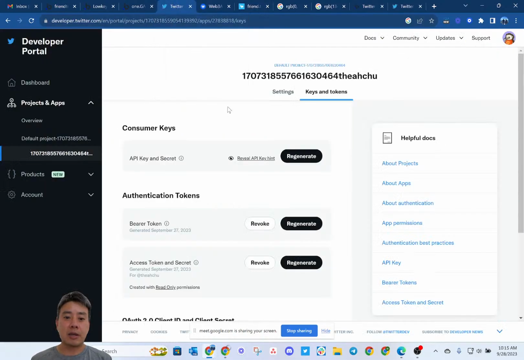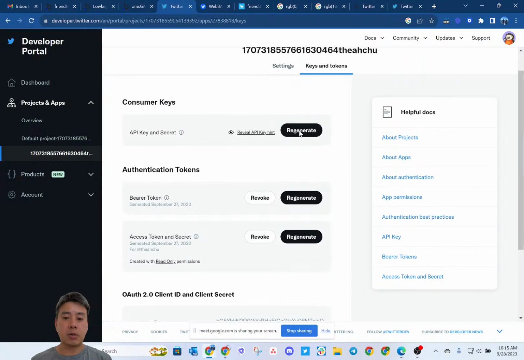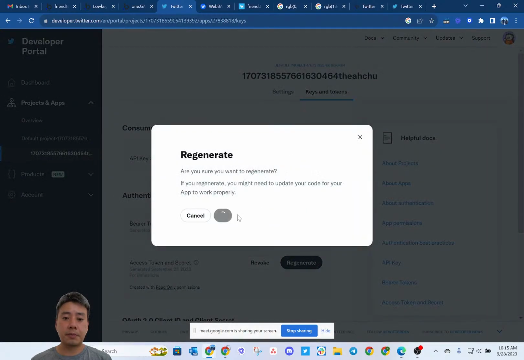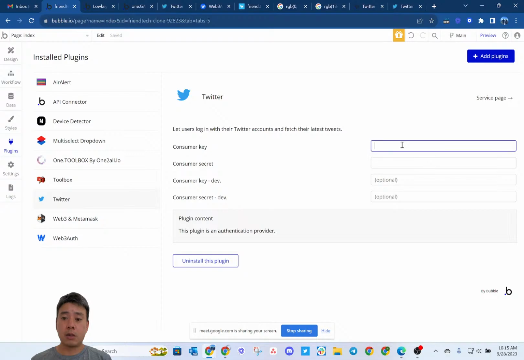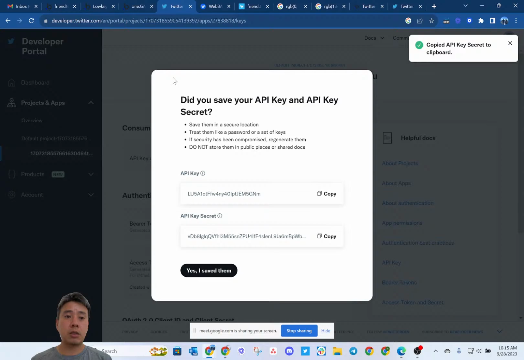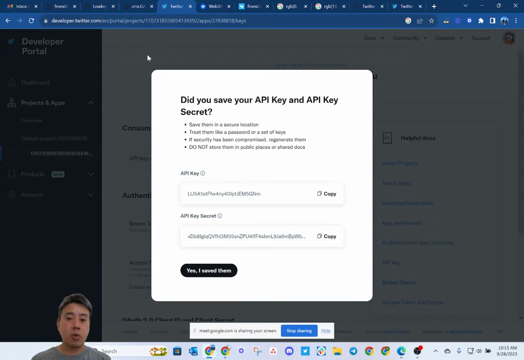So let's see. Let's say we regenerate. Yeah, I think that's what we want to do. So let's regenerate. We got the consumer key, which will drop in here, and the secret, which will drop in here. And as far as setting up the API keys, we're pretty much set, except for one more thing.